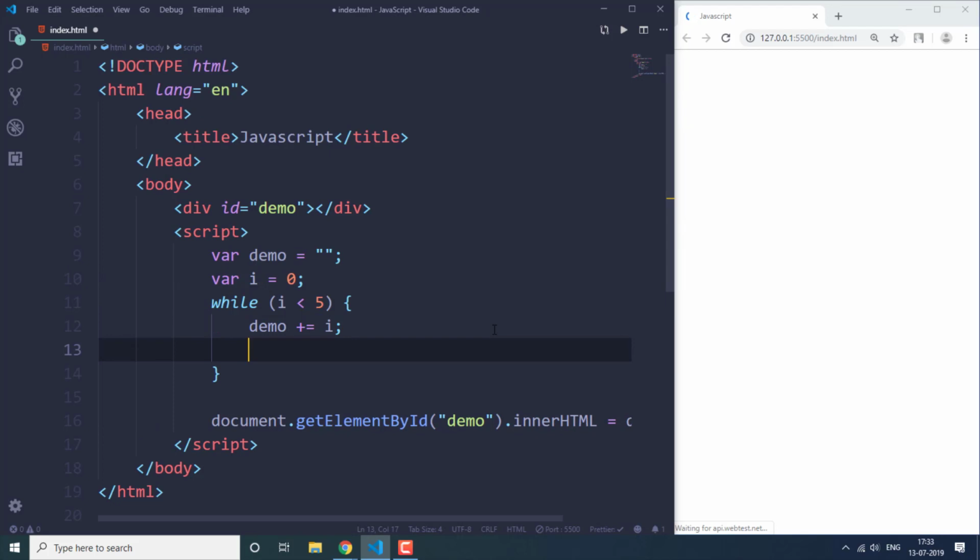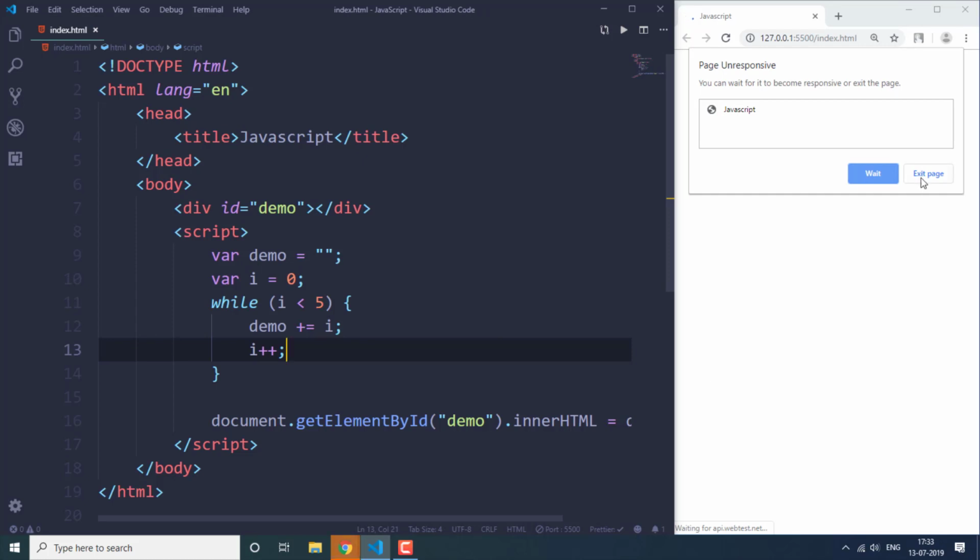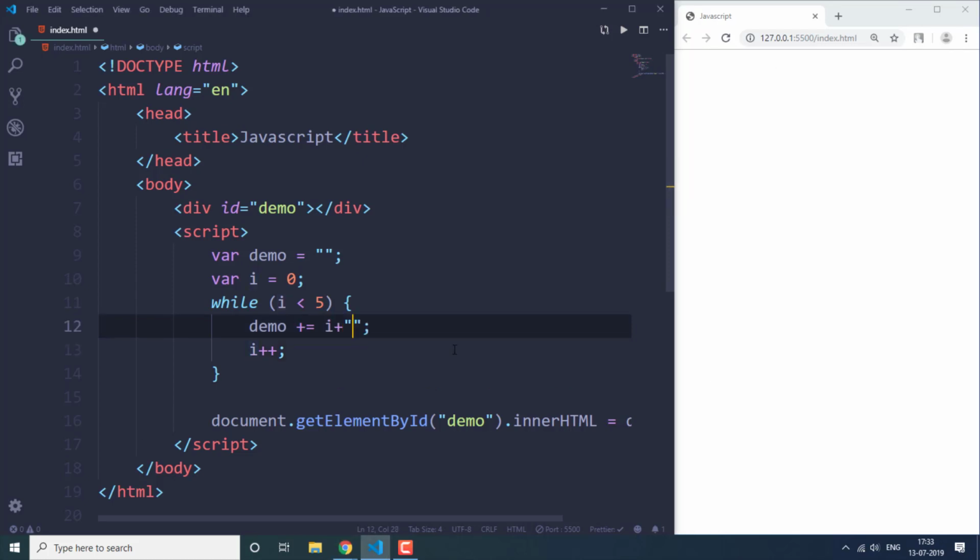Okay, and then we are going to increment the value of i, so i++, and I'm also going to specify the br tag here, and as you can see we have the output from 0 to 4. So this is how the while loop works.